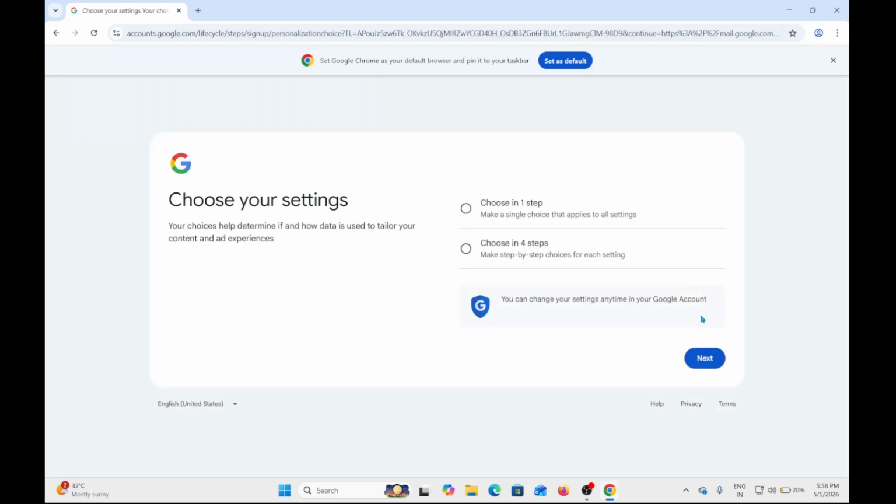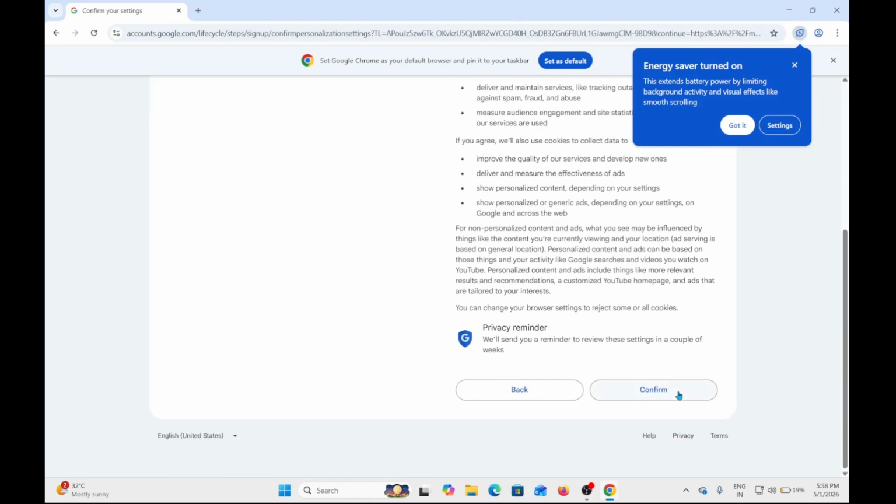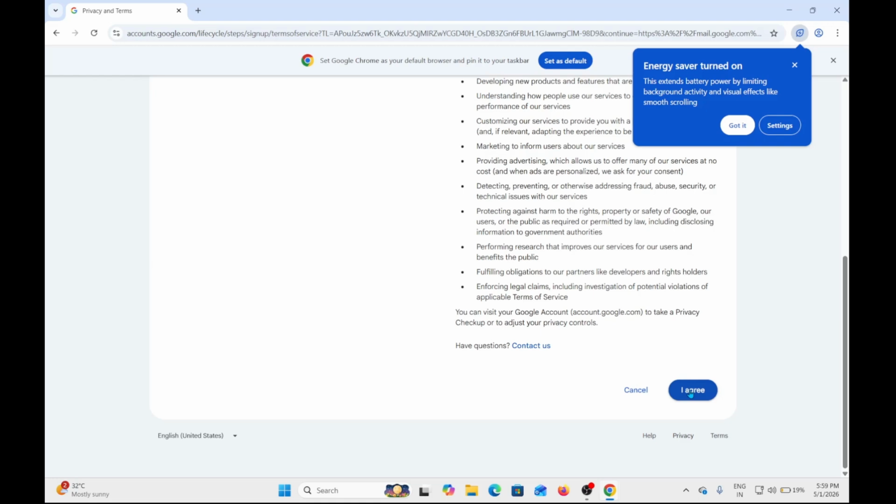Now agree to the terms. Read the Google privacy and terms. Then click I agree. Click on accept all. Click on confirm. Now click on I agree.